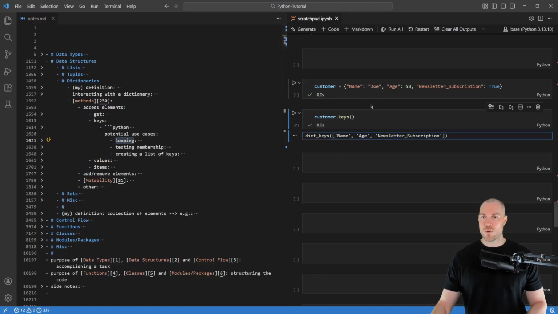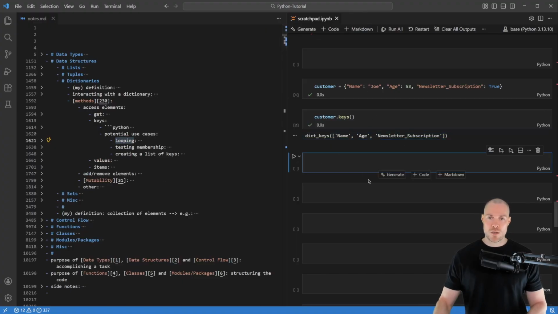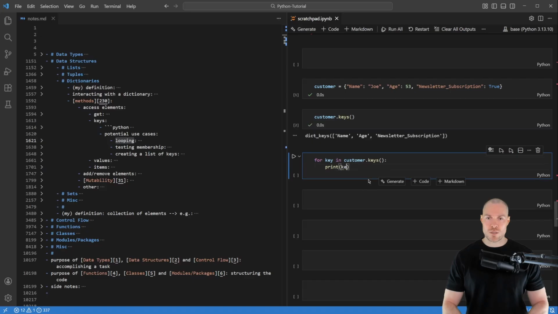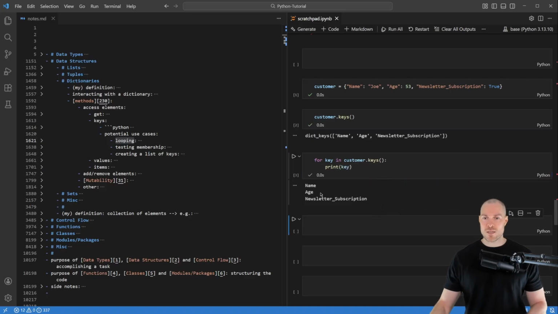So you can loop over all the keys of a dictionary. You can say for key in customer.keys, and then here, let's simply print out the key. If I run this, you can see that we can loop over the keys and print them out. Then the next potential use case is testing membership.